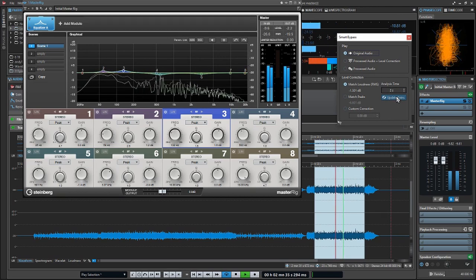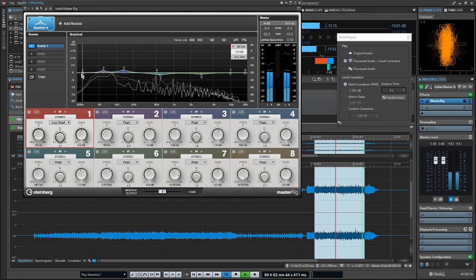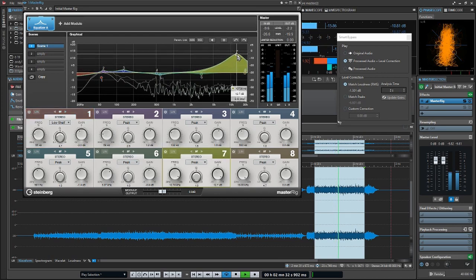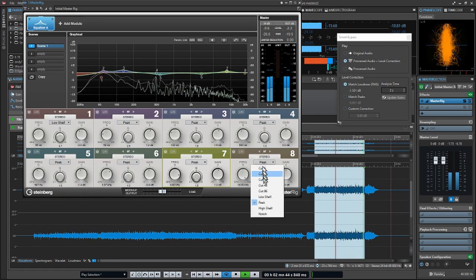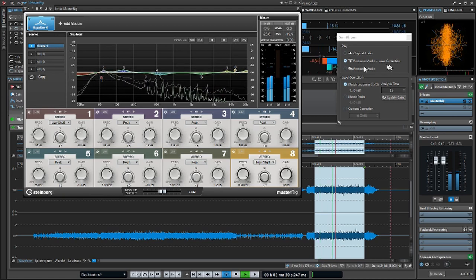Coming alive. Yep. Bring down the low shelf. Not destroying the low end, not removing it. Just a slight dip there. Find some highs. High shelf, a little extra breathing space. Match my gains.